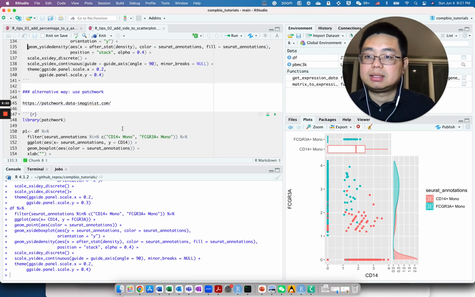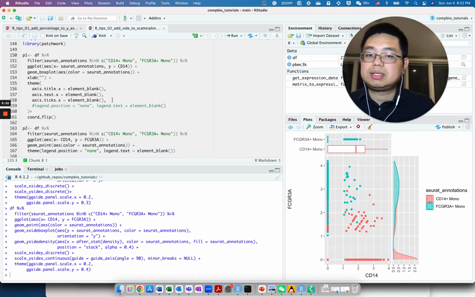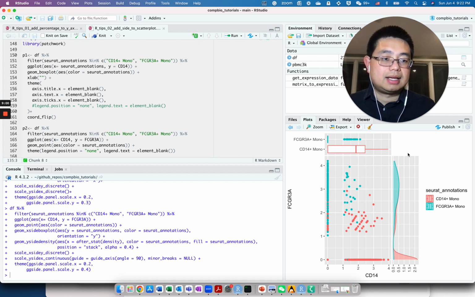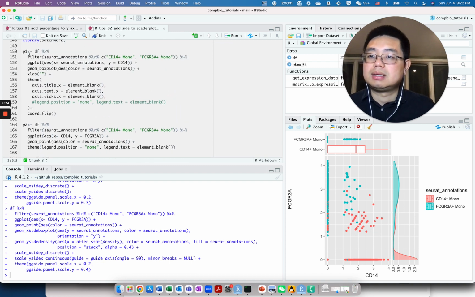Okay, let's go back here. Let's recreate a similar plot using patchwork. To do this, we're going to assign this as p1, and there's this empty space here. We can use the function called plot_spacer to denote empty space. So this is p2 and this is p3. So we have p1, p2, p3, and this one is just the empty space.